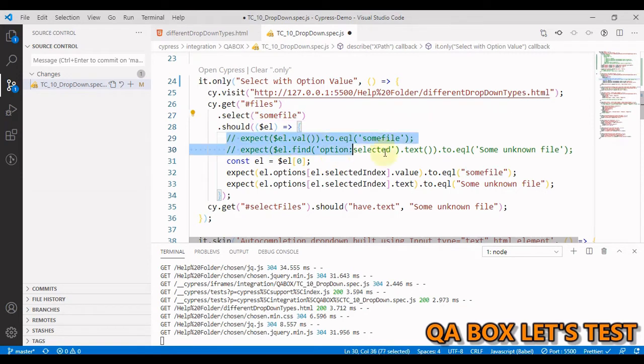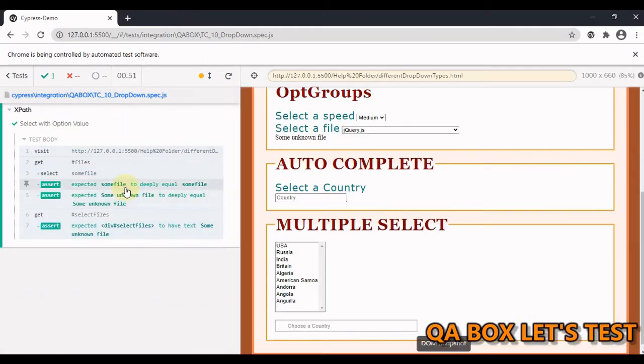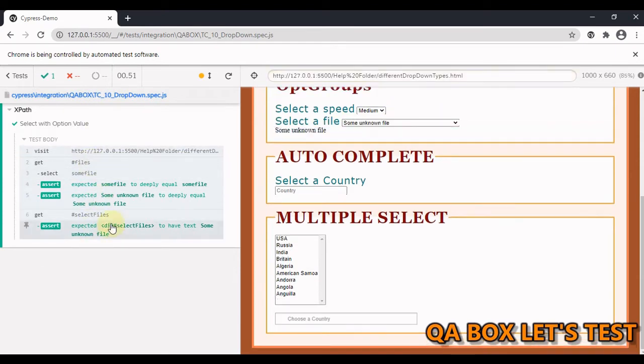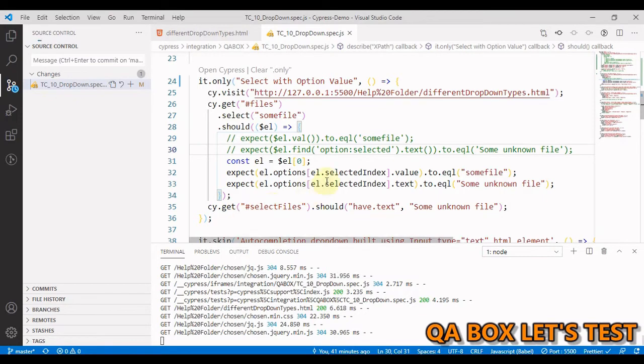And I have commented the jQuery way, and this is the JavaScript way through which you can do that. Now we know all these, what is an option, what is a selected index, and so on. So I'm simply executing that and showing that there is no difference. All right, so you see some unknown file is being selected, and you also have this div which contains this text, whatever that you select in the drop down, and hence all of these things are being passed.